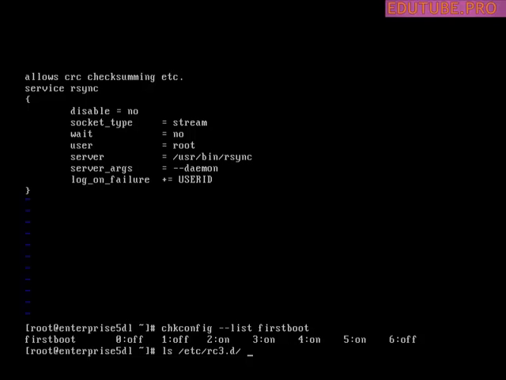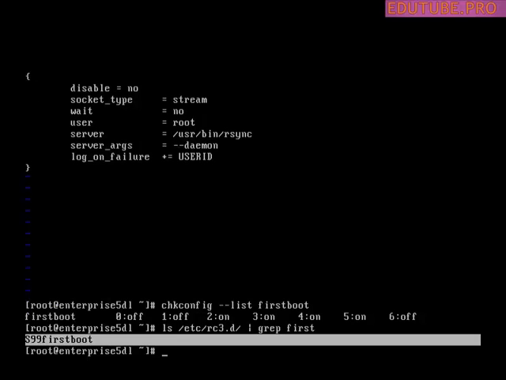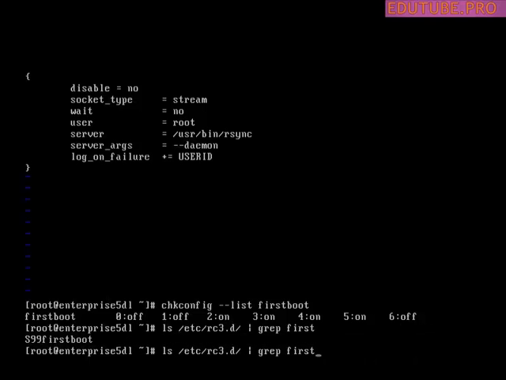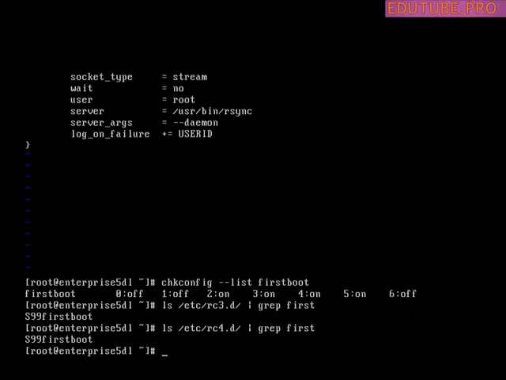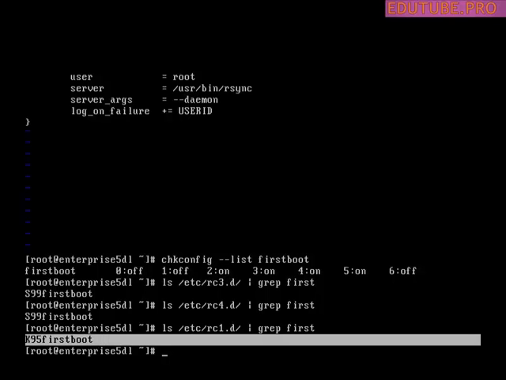For example, in run level 3, we see a firstboot start script. In run level 4, we see the same firstboot start script. In run level 1, firstboot is not set to start, so the output from the chkconfig command is consistent with what we see in the run level base start and kill script directories.